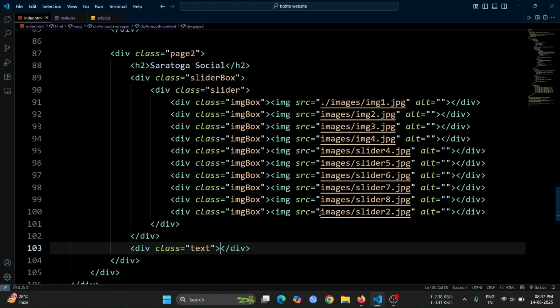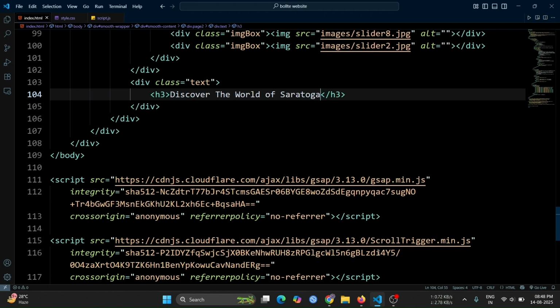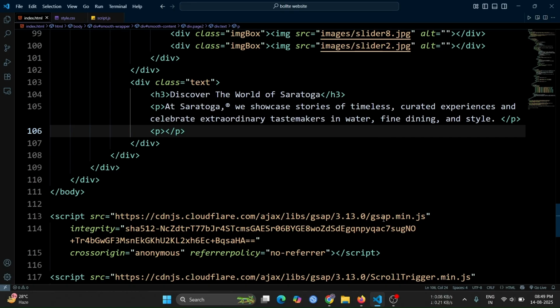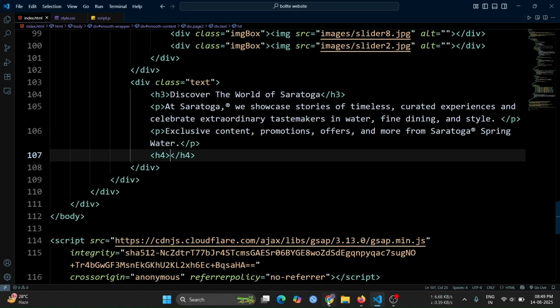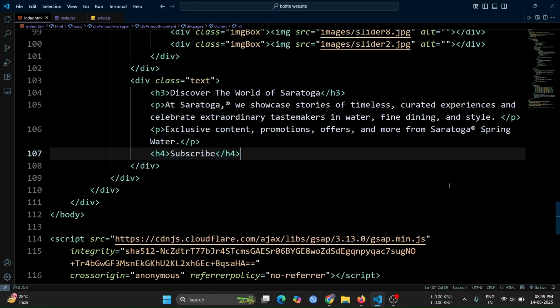After that, let's create a div with the class name text. Inside this div, create an h3 tag and inside it write any heading text you want, or you can copy what I write. Then create 2 paragraph tags, each containing a couple of lines of text as I show you. Finally, create an h4 tag and inside it write subscribe. This will complete the content structure for our second page. That's all the HTML code we need for this page.